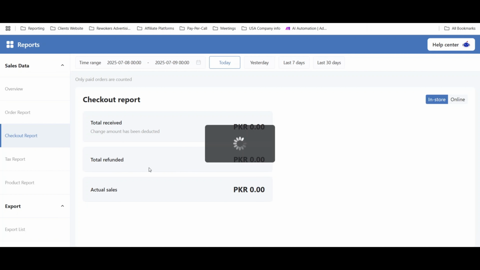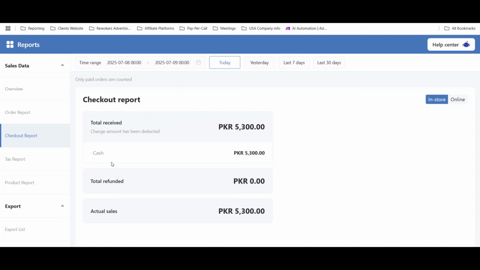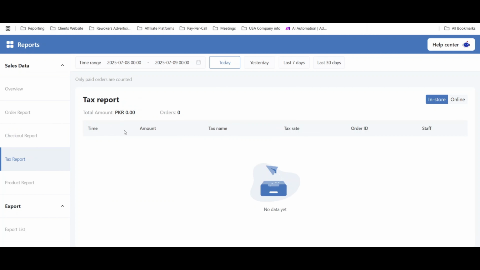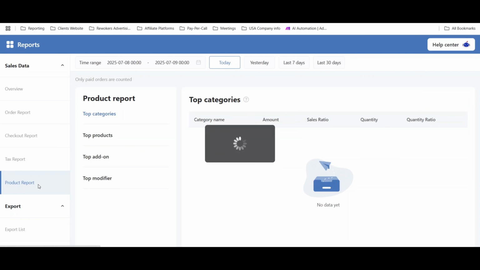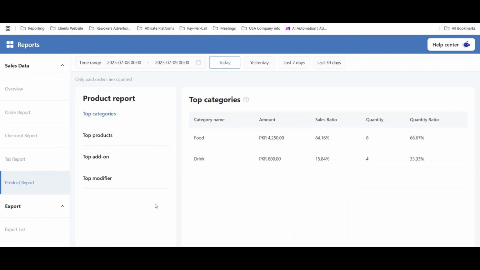Now let's see the tax report. Right now we don't have any tax report added over here, so you can add that and see that later. Now if you want the product report, click on the product report and the food category. Let's sort by top categories.